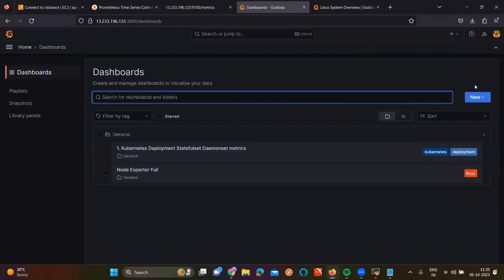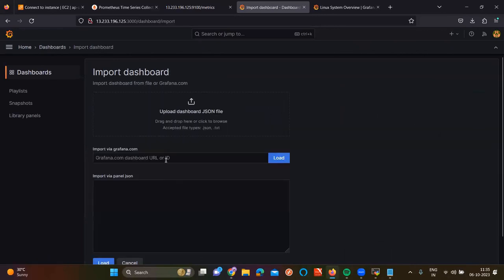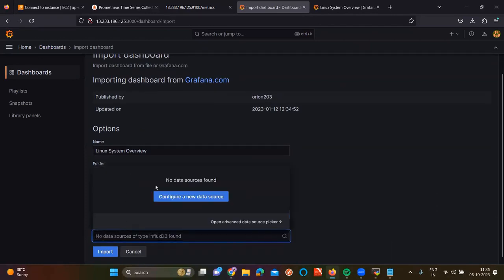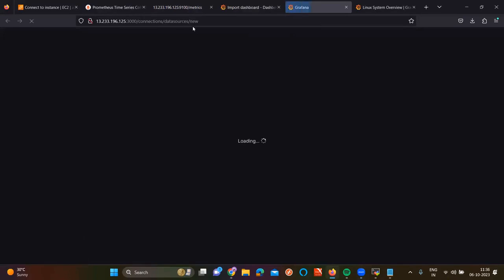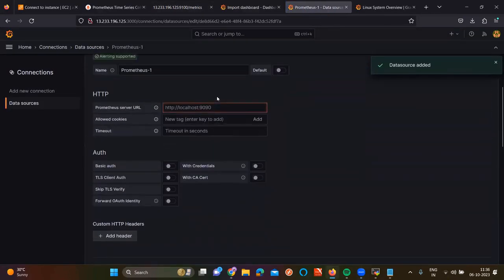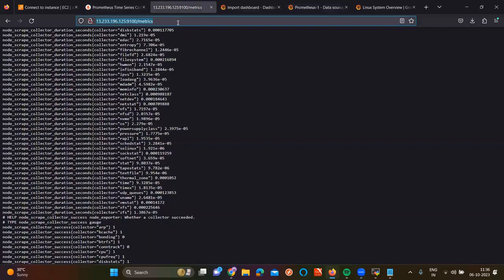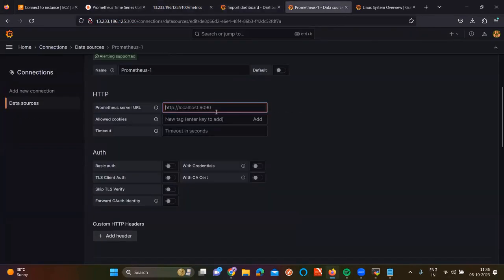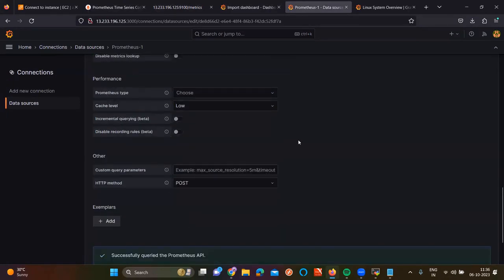So if you give this on dashboards, I don't want this. So click on discard, new, import, give the ID. The moment you click on load, give data source as Prometheus. Prometheus is this one. So click on save and test. And now go here.